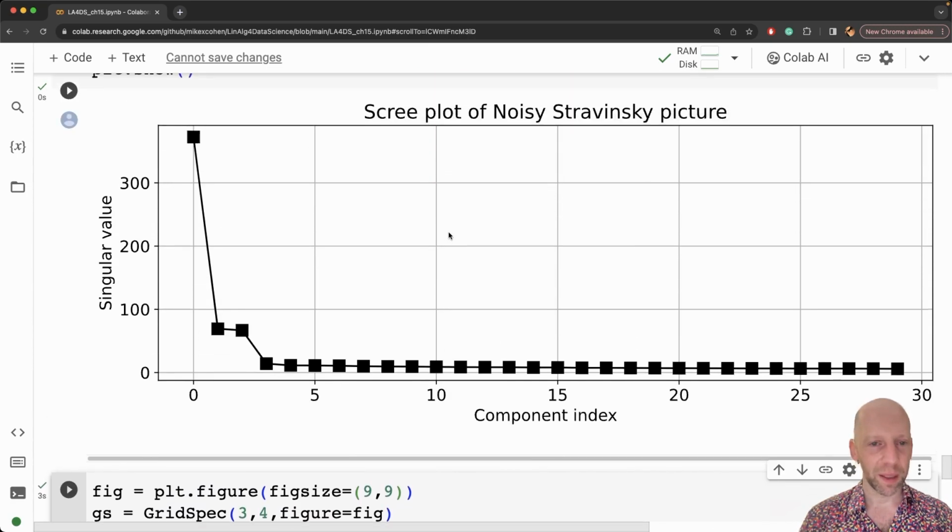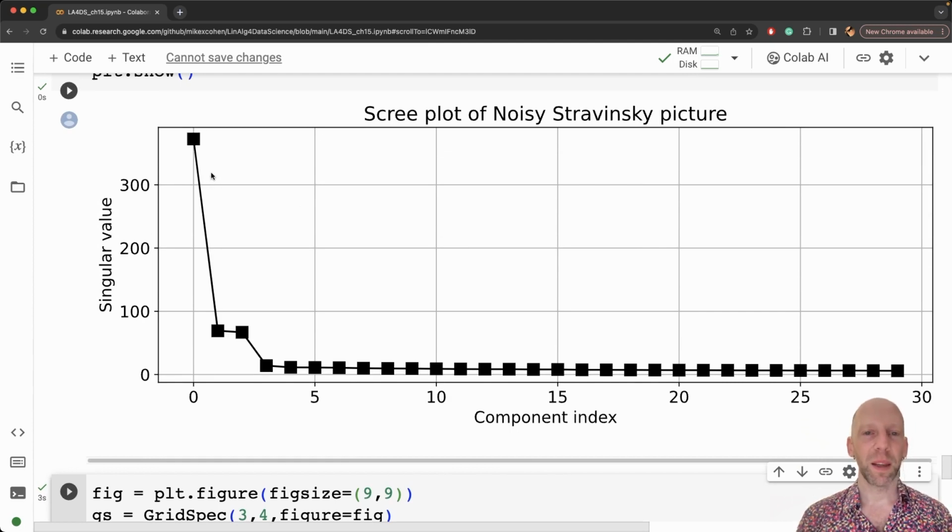Okay, so let's have a look at this scree plot. Now, remember the non-noisy scree plot of the Stravinsky picture had one big component up here, and then it all dropped very quickly to not zero, but pretty small values that were relatively close to zero. Now, this is pretty interesting. What we see is that there's two additional components, which are not exactly the same singular value. You can see this line here is slightly angled down. There's a little bit of a downward slope here. So these are not exactly the same numerical value, but they do look really, really close.